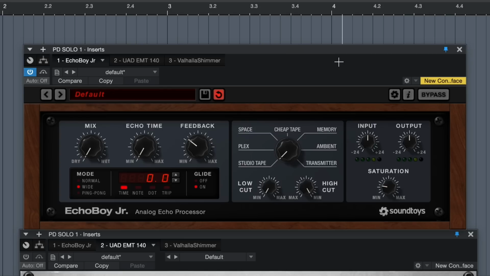Now, if I'm using reverb and delay on my guitar tone, pretty much 100% of the time, I'm going to have the delay first in the chain, so the delay before the reverb. So let's start with the delay. Today I'm going to be using Echoboy Jr, which is by Soundtoys. Again, all of these controls you'll find on any sort of delay unit, whether you're using pedals or multi-effects units or even plugins. The way that I like to set my delay is normally about 400 milliseconds.